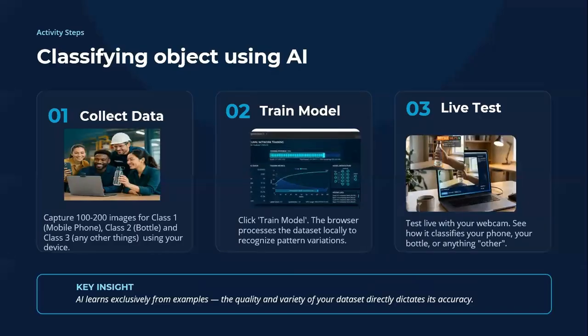So basically, when I was demonstrating this part, we were doing three things. One is I was collecting the data. It was capturing around 200 to 300 images of different classes like paint stand, water bottle, diary, or something. Then I trained the model, which is readily available inside Teachable Machine. Then live testing. So these are the three important things while classifying the object.